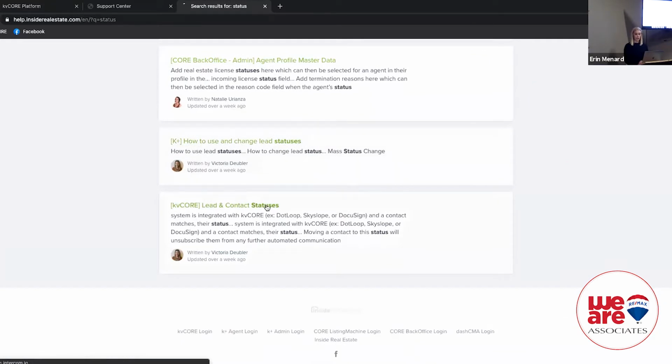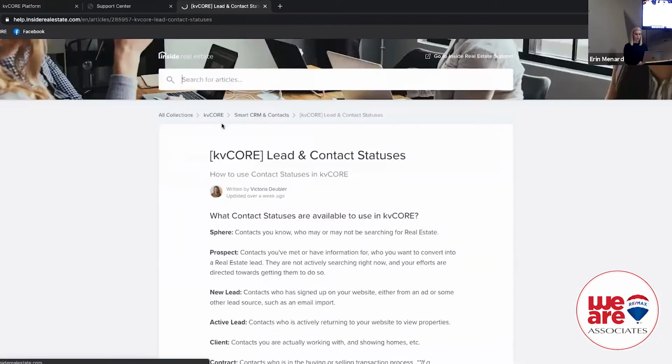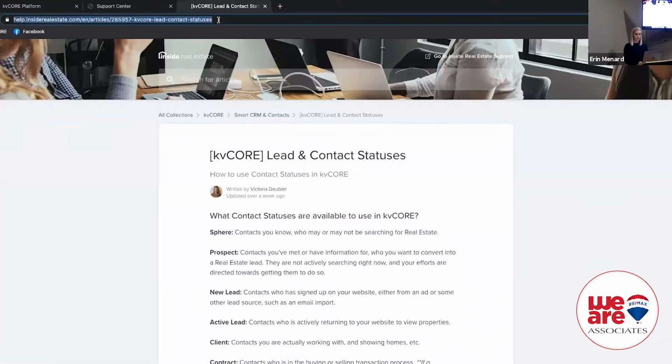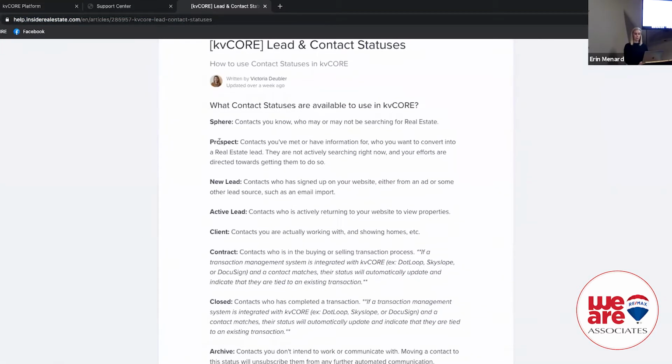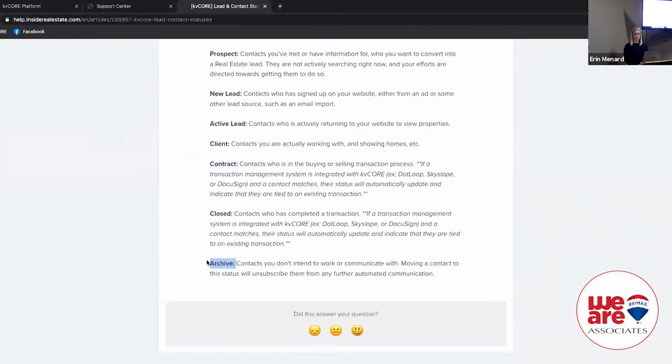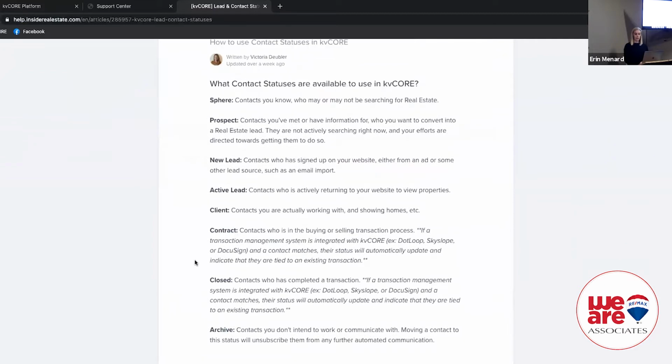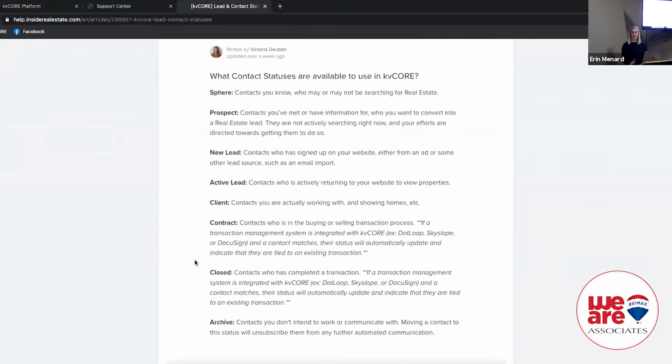So this last article, and I'm going to chat this out to you guys so you have it, this article has the definitions of those statuses. Just chat that out. So you guys can see, okay, how does kvCORE define a sphere or a prospect or someone under contract or an archived contact? So these are all the definitions.